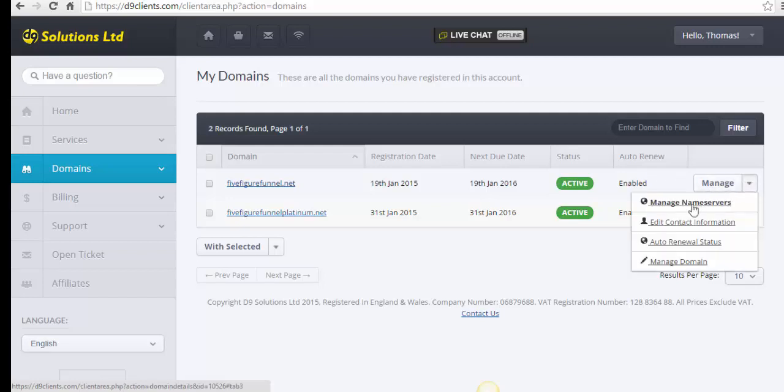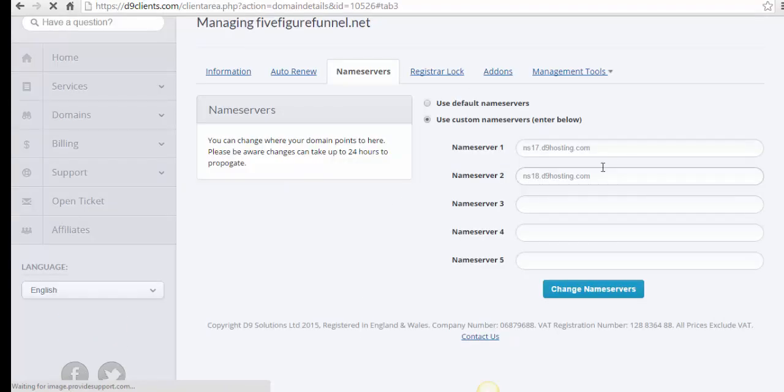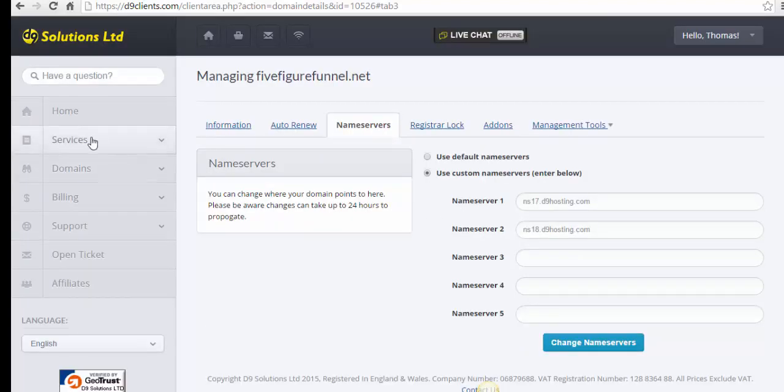So I'm just going to click Manage Name Servers for one of my domains. And here are the name servers. I'd select Use Custom Name Servers, find the name servers I need to use, and paste them into the custom ones. These are the same for any D9 hosting account. The first name server is ns17.d9hosting.com. The second one is exactly the same but 18. So these are the name servers that you need to use if you're hosting with D9. You'd change the name servers, save them, and then go to services.